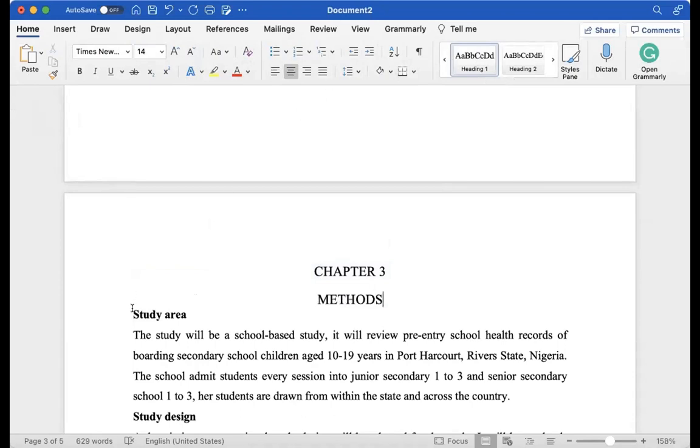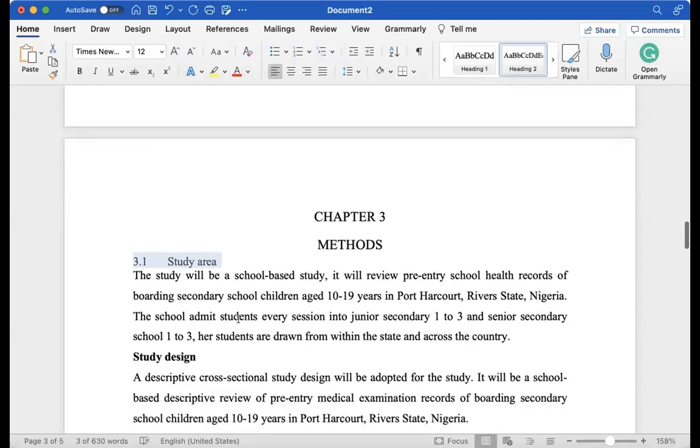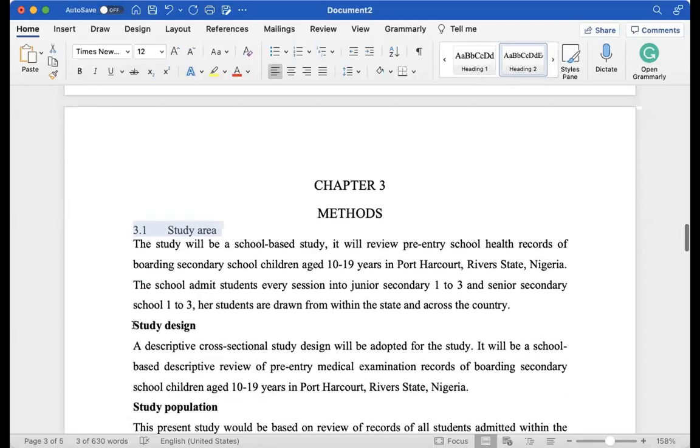Now, study area may be 3.1. And that is going to be heading what? 2. So I'll highlight it and click Heading 2. So as you're typing your work, you're telling Microsoft, this is Heading 1, this is Heading 2. You can even have Heading 3. So probably under study area, probably you have study design. Let's say study design under study area.